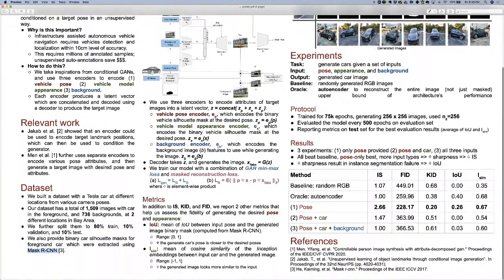So I'm going to zoom out a little bit. I described these parts, the encoders and the losses. Now for metrics, we use the standard IS, KID, and FID. In addition to those, we propose two new metrics, and they capture the fidelity of generation for the pose and appearance. For pose, we basically have IOU, which is the intersection over the union of the input pose. This is a value we have or we provide. And also we can extract out of the generated image the binary mask in the same process that I explained before, using Mask R-CNN.